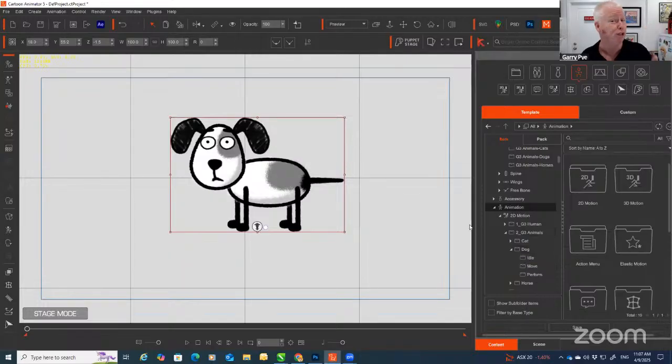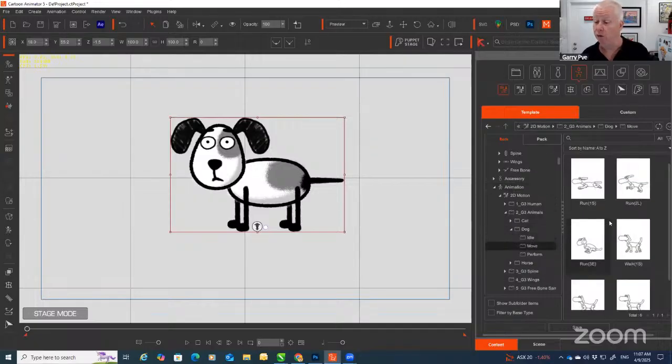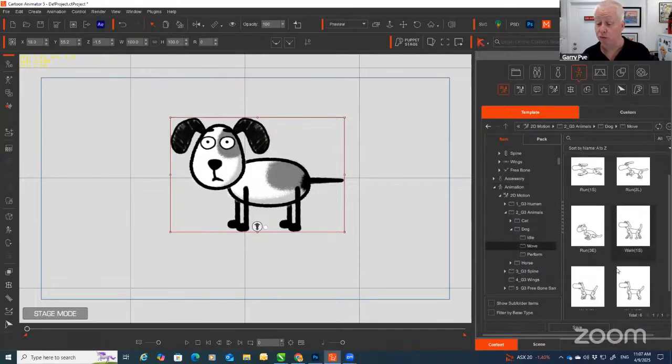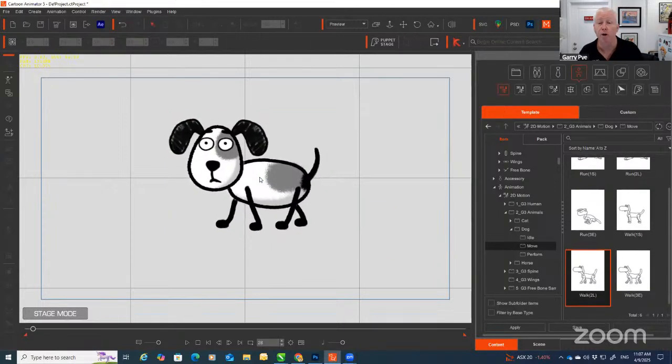They're available in the content store, and I promise you, fantastic value for money. So if we go to Move here, for instance, we can just grab the loop cycle for the walk, drag and drop it onto Ted's dog, and away he goes. So we're going to be able to do that with our character as well.